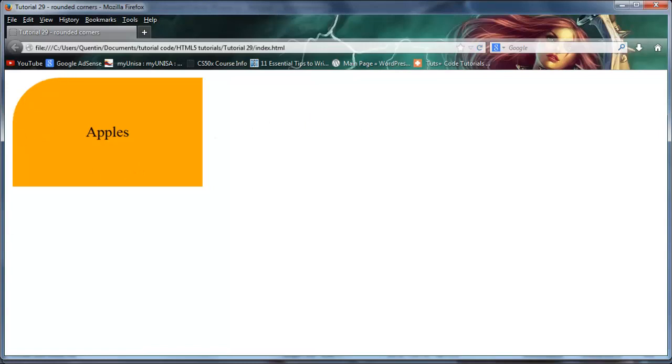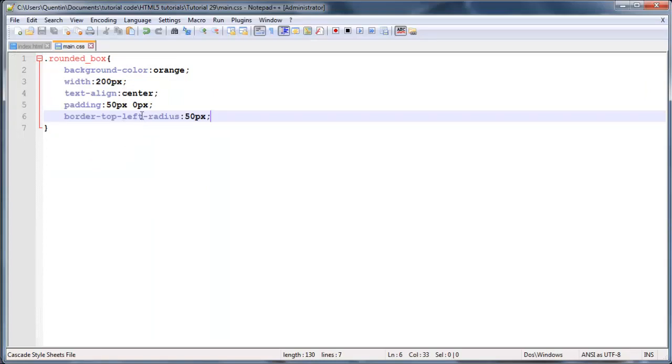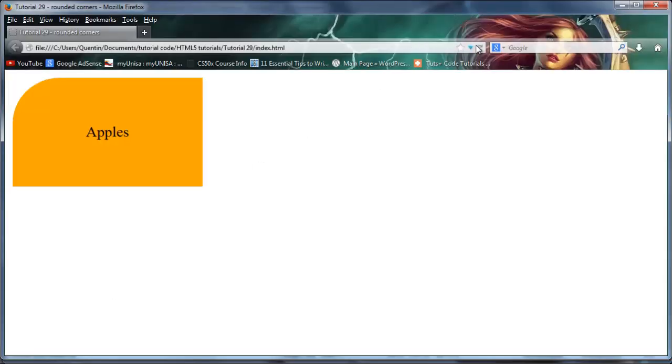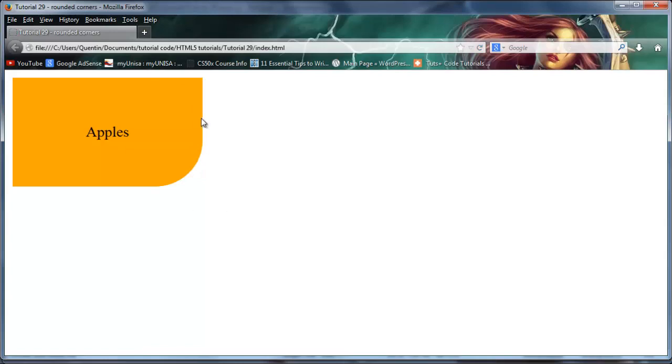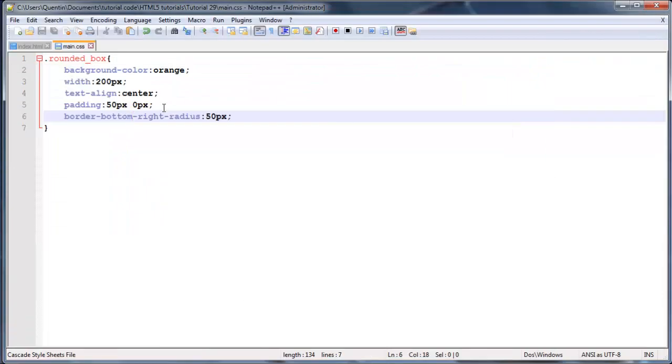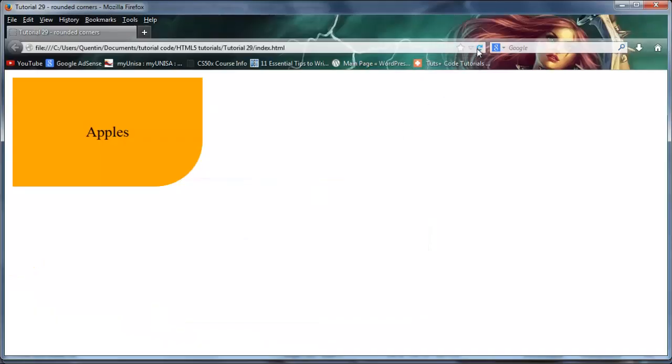And again, if I wanted to do this to the top right corner, then I could just change the word left to right. If I click refresh now, I've only rounded the right corner. And if I wanted to do the bottom corners, then I'd just change top to bottom, and we'd have border-bottom-right-radius. I didn't save that, so let me click save, come back here, click refresh, and now we've rounded only the bottom right. And again, if I wanted to change this to the bottom left, then I just change the word right to left. When I click refresh, I've changed the bottom left radius as well.